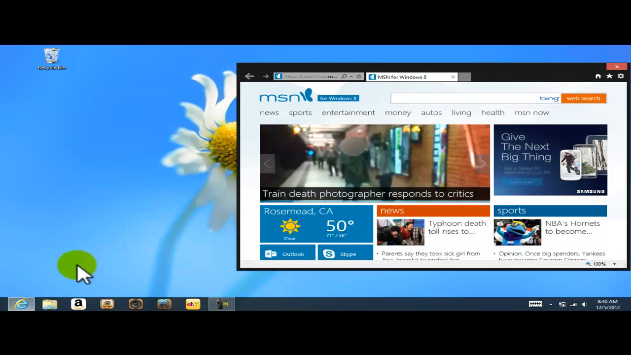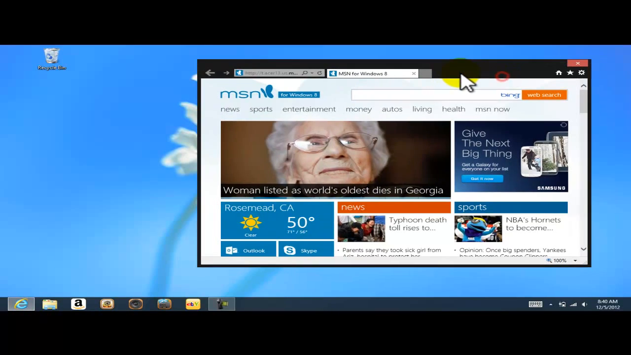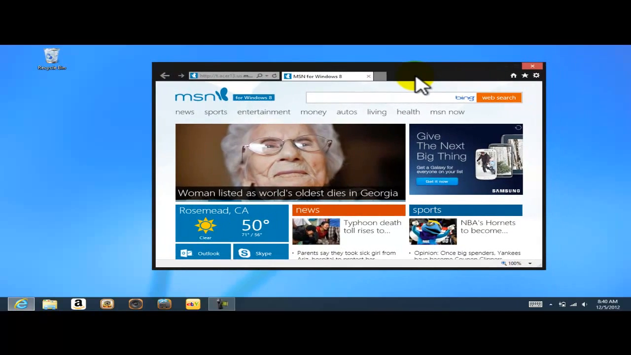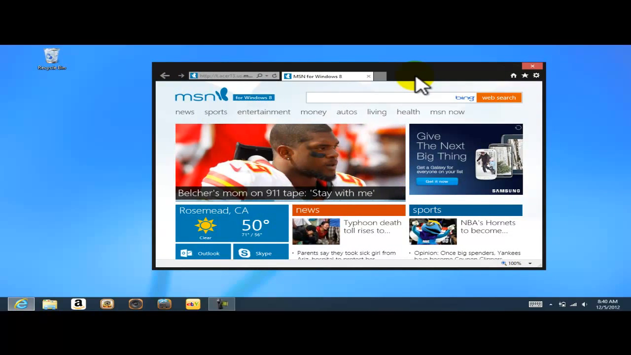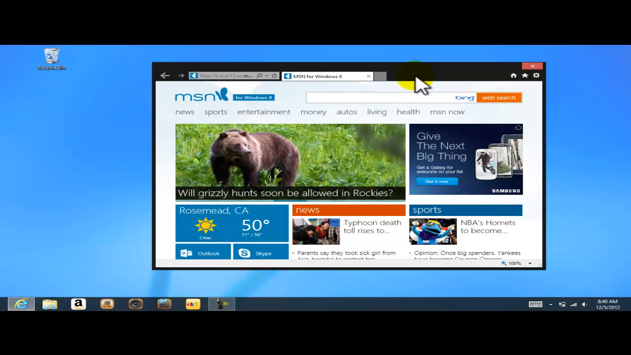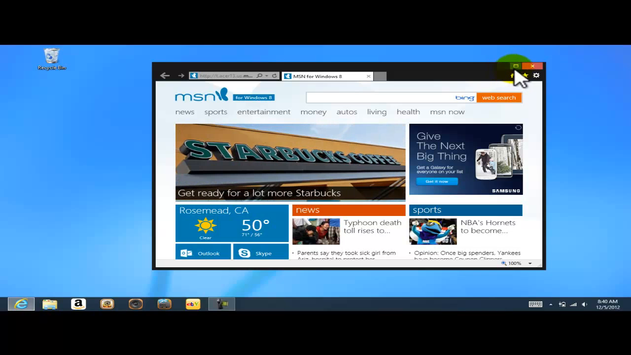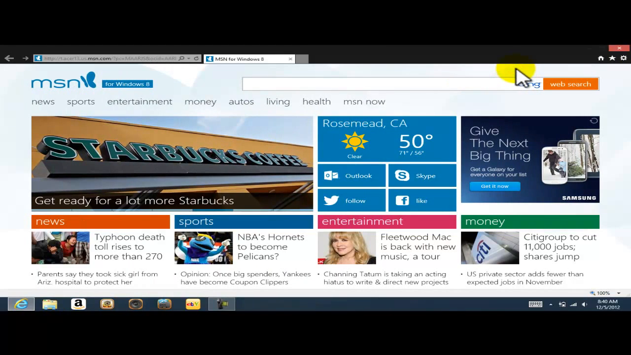Okay, so this is very similar. This is Internet Explorer 10, which is new for Windows 8, but it's very similar to Internet Explorer 9. Now remember we have those little signs to minimize, to restore the window, and close. So right now I'm just gonna go ahead and maximize the screen.